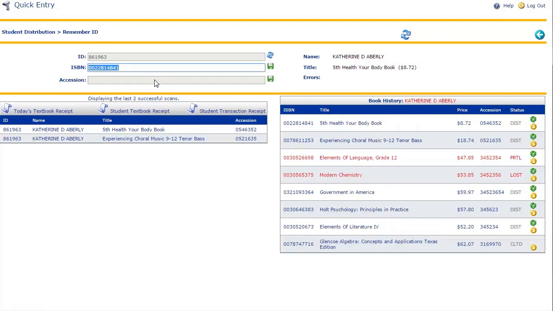Note that the bottom left-hand side of the screen will provide distribution data for the most recent individual. Quick Entry can generate receipts for all materials distributed during this session. Selecting Today's Receipt will provide a report of the materials distributed in this session. Student Textbook Receipt will provide a report containing all materials currently distributed to the student, and Student Transaction Receipt will combine the textbook receipt with the student's charged history.